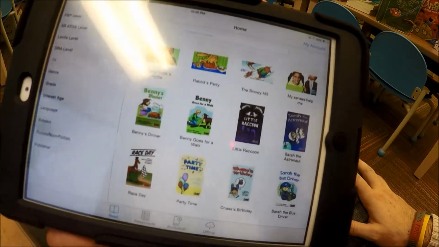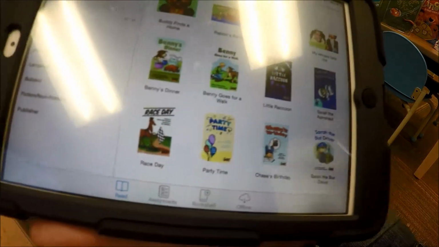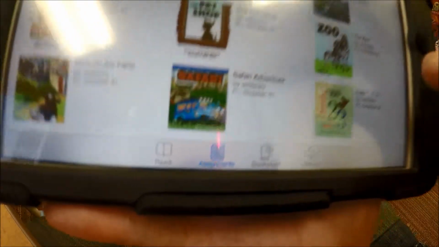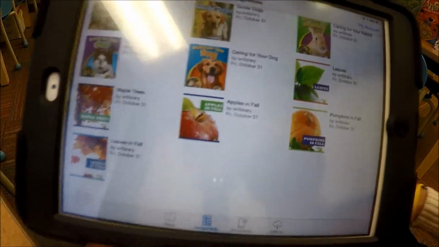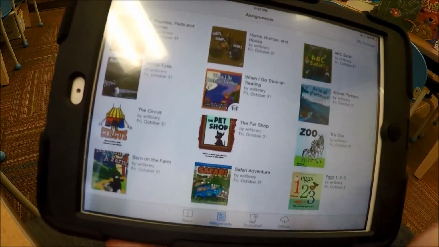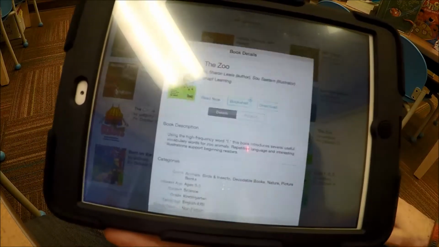The cool thing about this app is that you get to read the books all on your own. If you look on the bottom of the page, you can see where it says read. That's what we're in right now. If you see assignments, click assignments. And these are the books that I have put in for you if you'd like to read any of these books. Like if you'd like to read The Zoo or 1, 2, 3 Eggs, so I'll click on the Zoo. I'm going to make sure I click on Read Now.